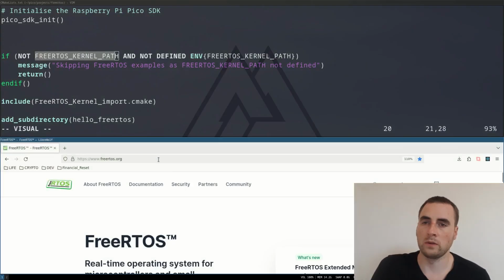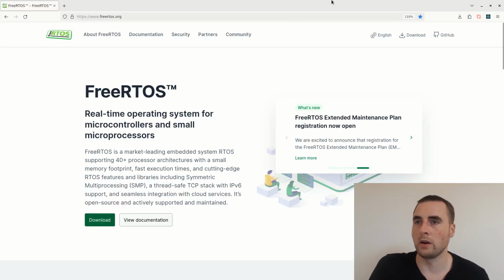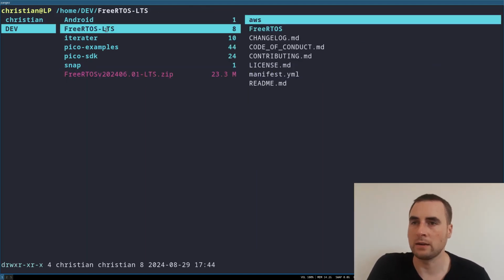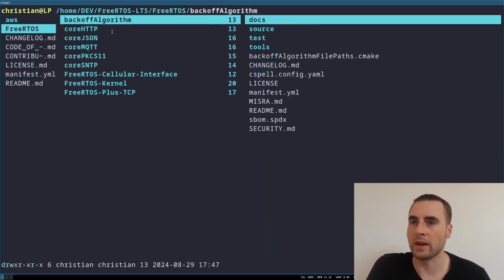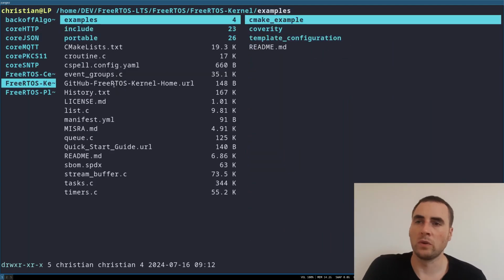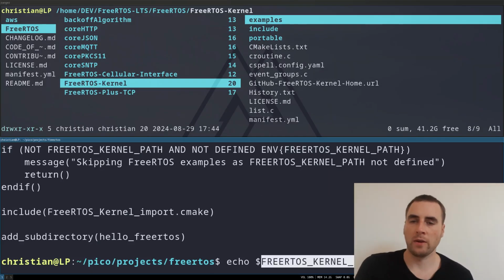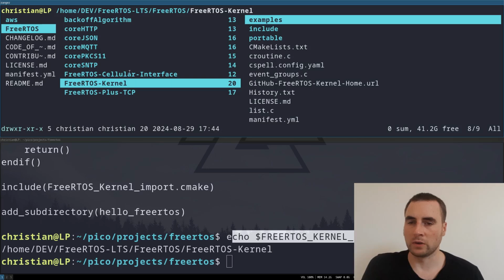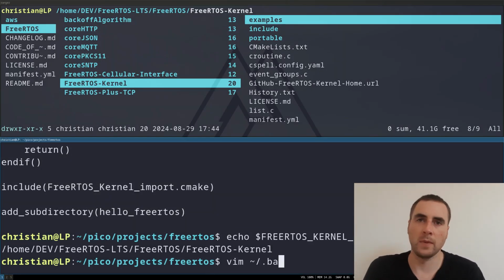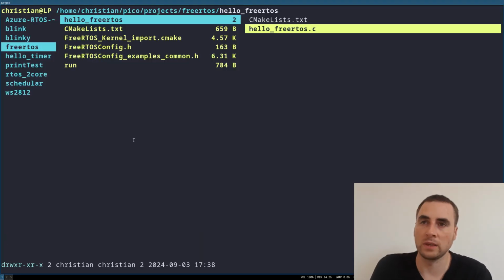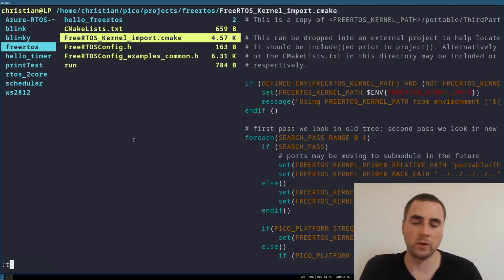So hop on to the internet and go over to freertos.org. Once you've downloaded the SDK, unzip it, and then in here we have different flavors and different libraries. What you want your environment variable to point to will be the FreeRTOS kernel. So here I have my variable, FreeRTOS kernel, and I merely put it in my bashrc file. Once you've got an environment variable pointing towards the FreeRTOS SDK, you can move on with building the project.